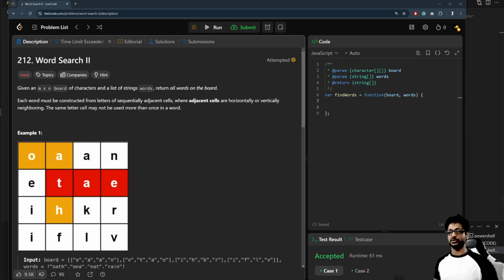In Word Search 1 we are given a grid and a word, and we need to find if the particular word is present in the grid or not. The rules are the same. We can go in vertical and horizontal directions to form the word, and we have to return if it is present or not. In Word Search 1 that was the case, and the same rule applies here too.